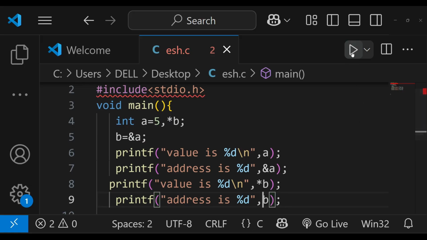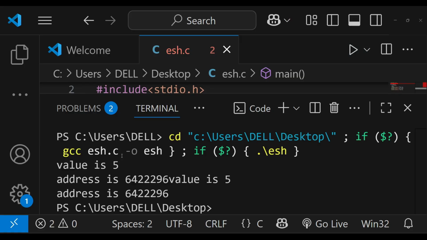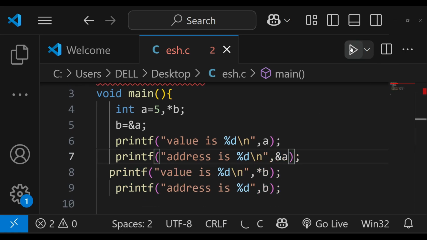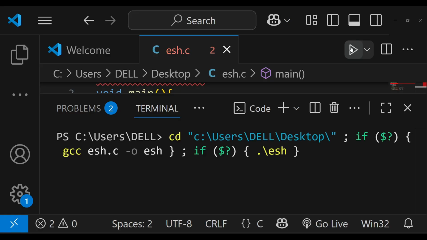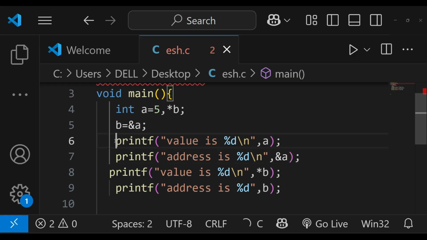So if I run the code and get the same output with both, that means I'm getting the answer right. So value is 5, address is this, value is 5, address is this. So now it is clear that b is a pointer variable. We had not put the star here, and that's the reason it was not giving the correct result. So if we run the code, you will see value is 5, address is 642296, value is 5, address is 642296. So we are getting the same output with both methods, whether we are working with the simple variable or with the pointer variable.